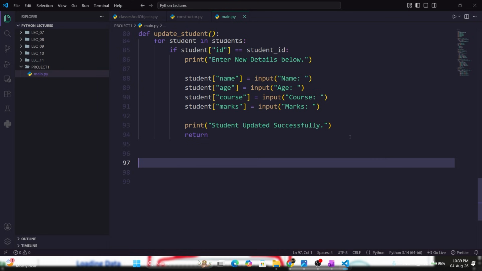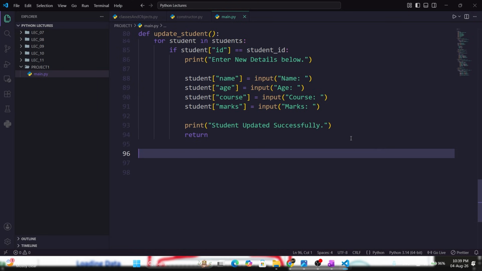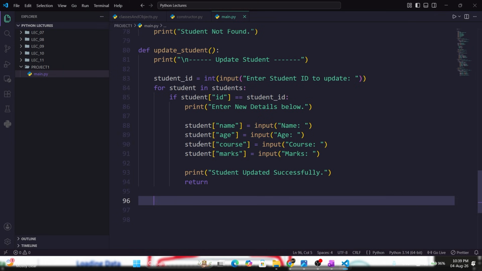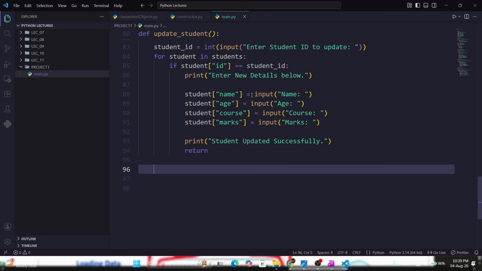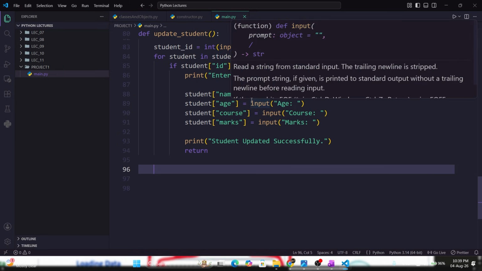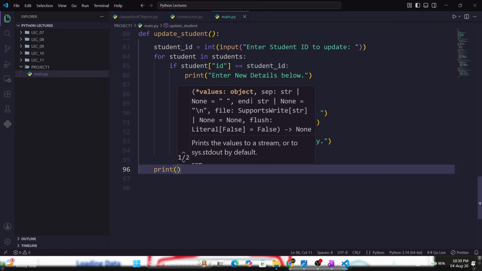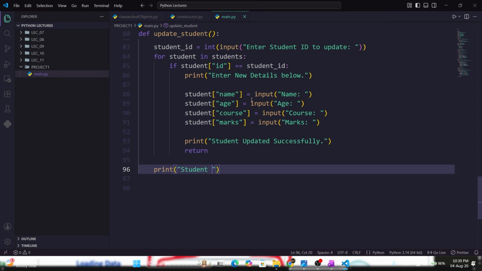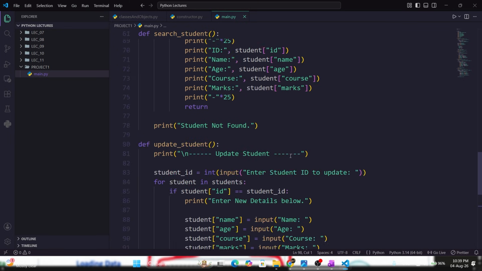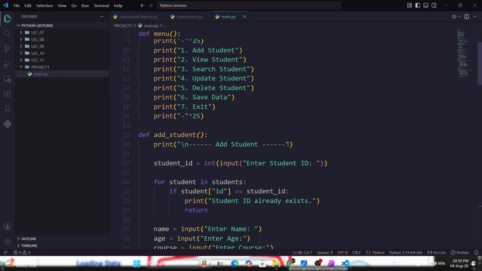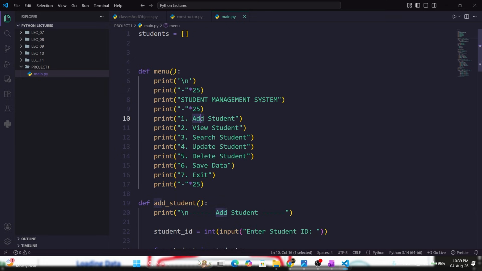And if we are unable to search the student ID, that means we do not have the student in our data. So in that case, we will simply print student not found, as we have done in searching. Now what we have done so far, we have created the add student function.